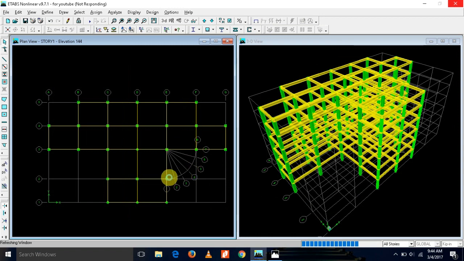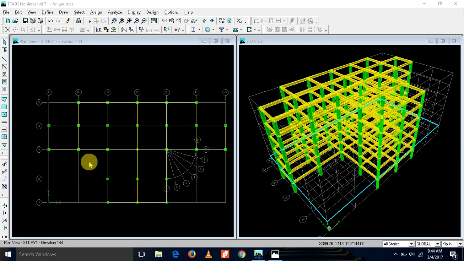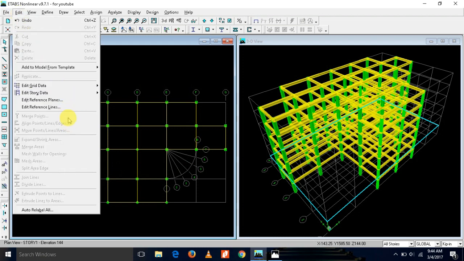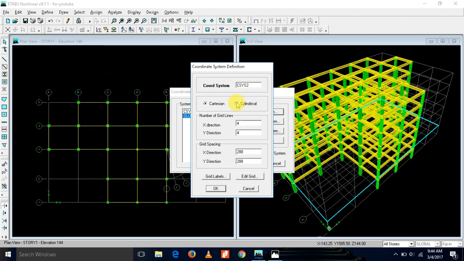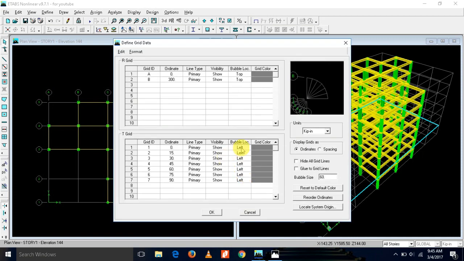Similarly, we have to define a new grid system for this one too. So similar procedure, go to edit grid system, edit grid, add new system, cylindrical, radius now 27, 25 feet along theta, 15 degree, method grid from left to right.